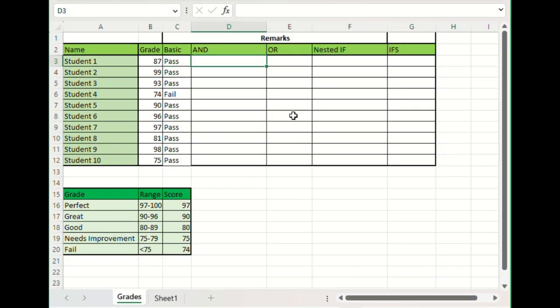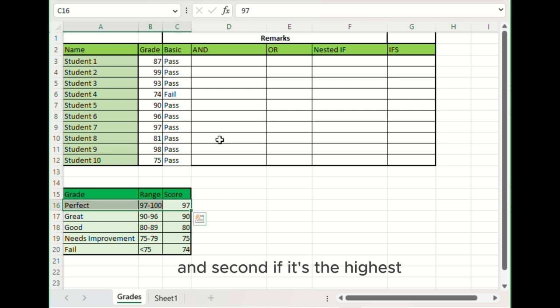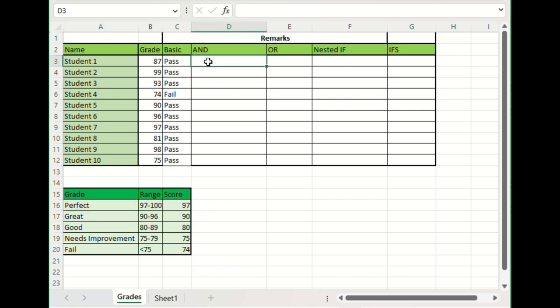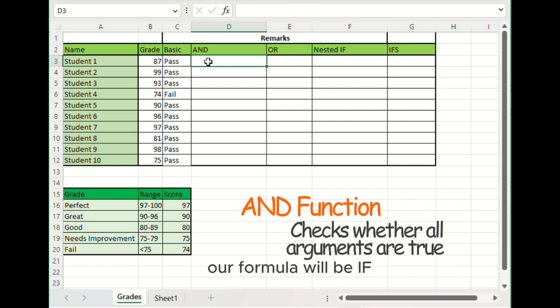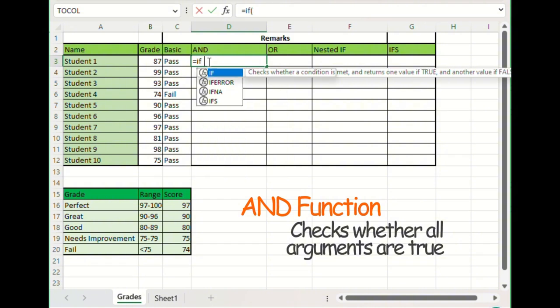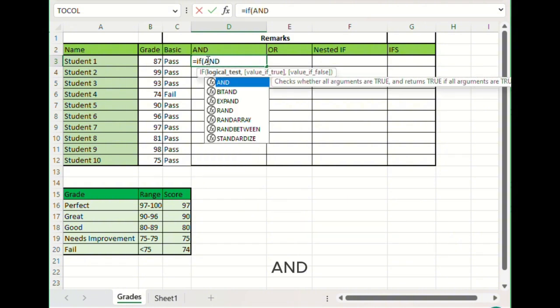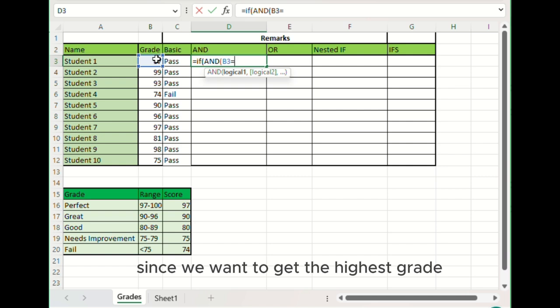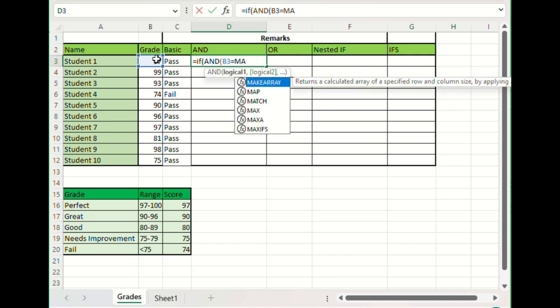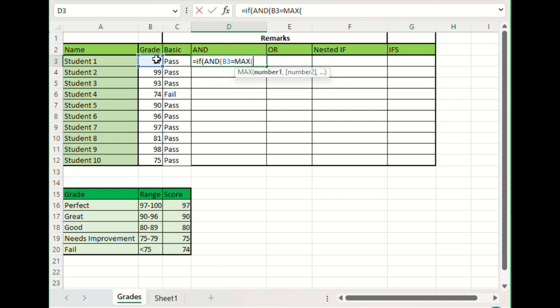For this example, we want to identify if yung grade is in the perfect range, and second, if siya ba yung highest. And for that, we will be using AND function. Our formula will be if and yung score equals, since we want to get the highest grade, is max and within the grade range.